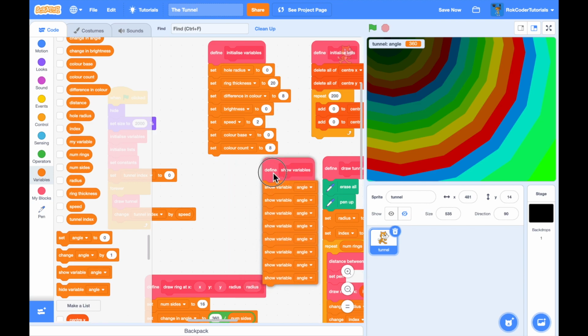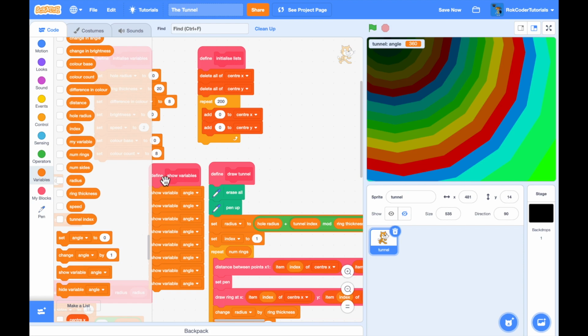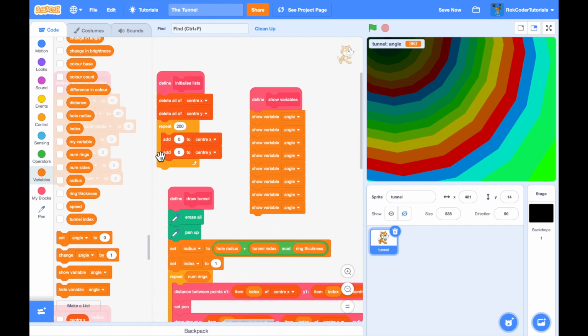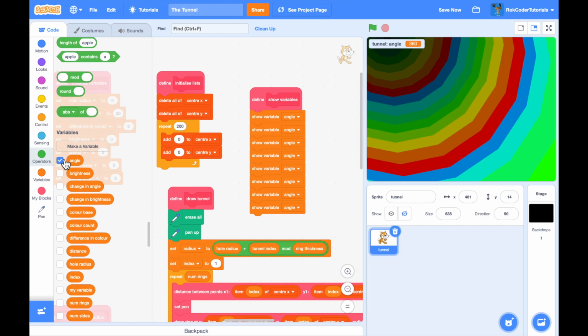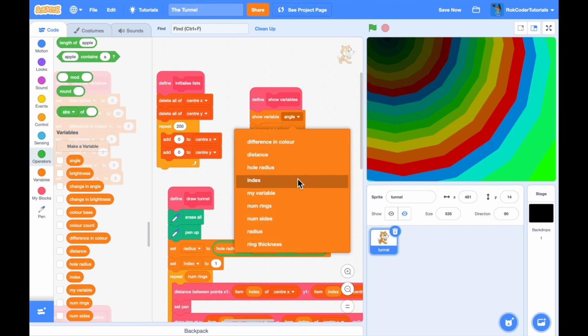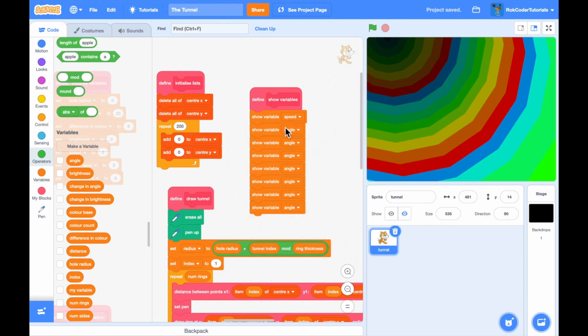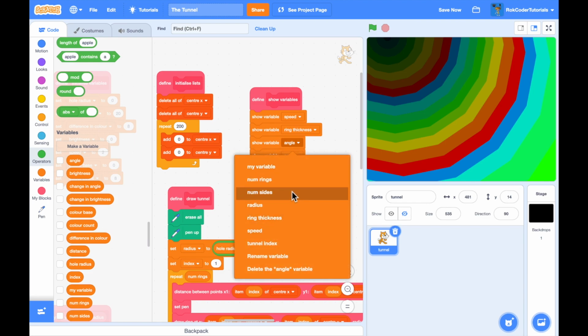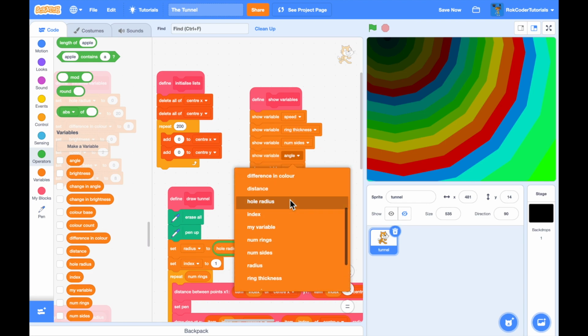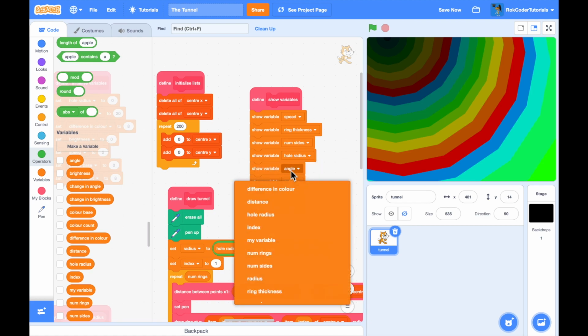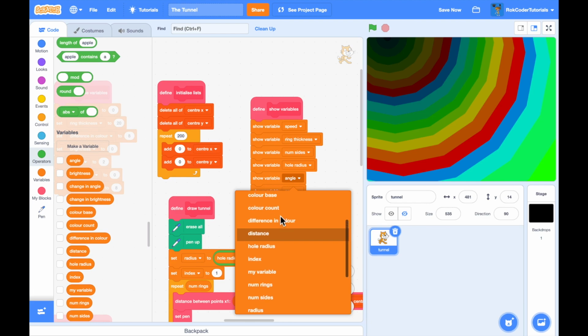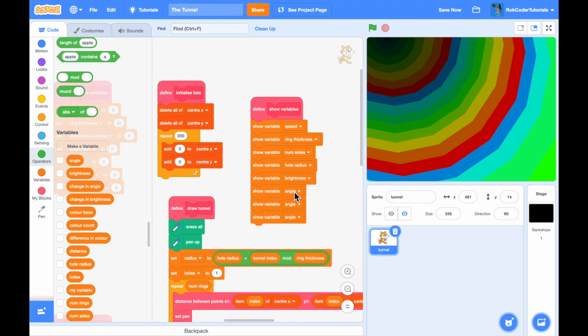8 variables that we want to be able to tweak. Let's take it over here where I've got a bit of space. Angle isn't actually one of them, so let's get that back off the screen. The variables are speed, ring thickness, num sides, hole radius, brightness, and all of my color settings, which are color base, color count, and difference in color.